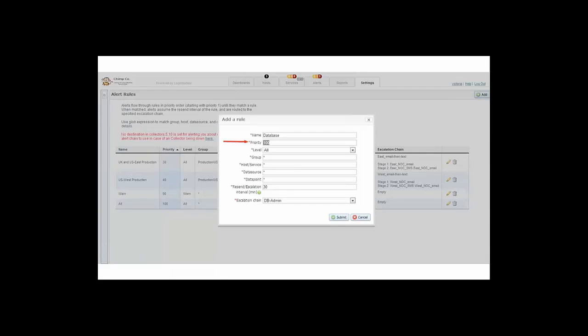We really need to pay attention to priority in this situation. And like I said, pretty much every rule you create, the priority is key. So the priority we set here is going to make a very big difference for which alerts are routed to this chain. If I give it a priority of 50, that's a lower priority than the US East, West, and UK rules. That means that only the SQL-related alerts for the non-production group are actually going to match this rule.